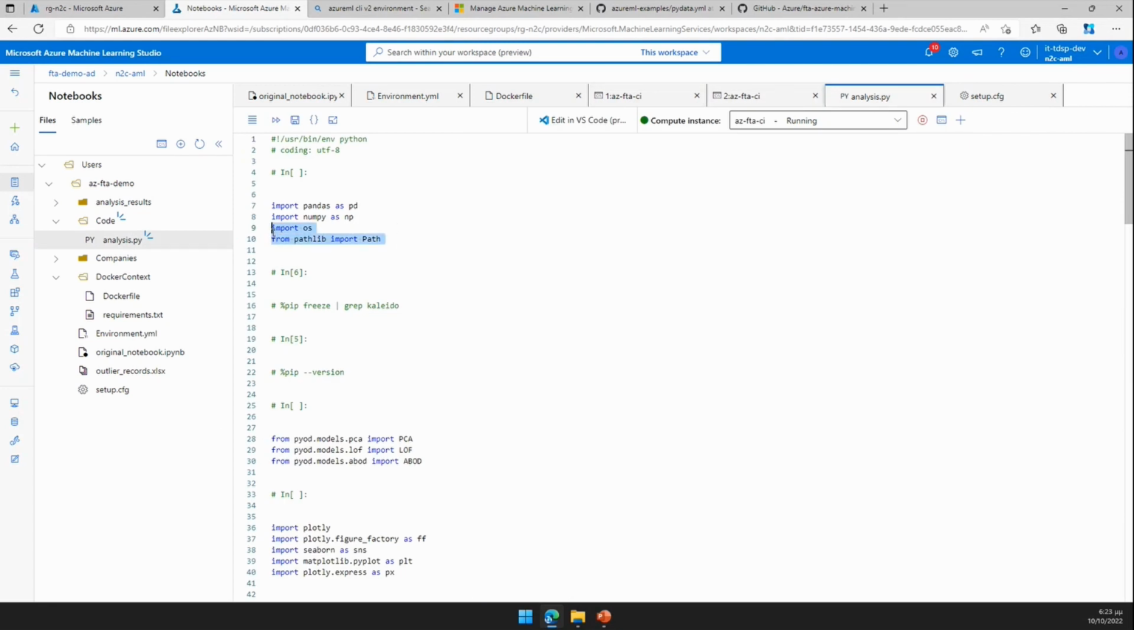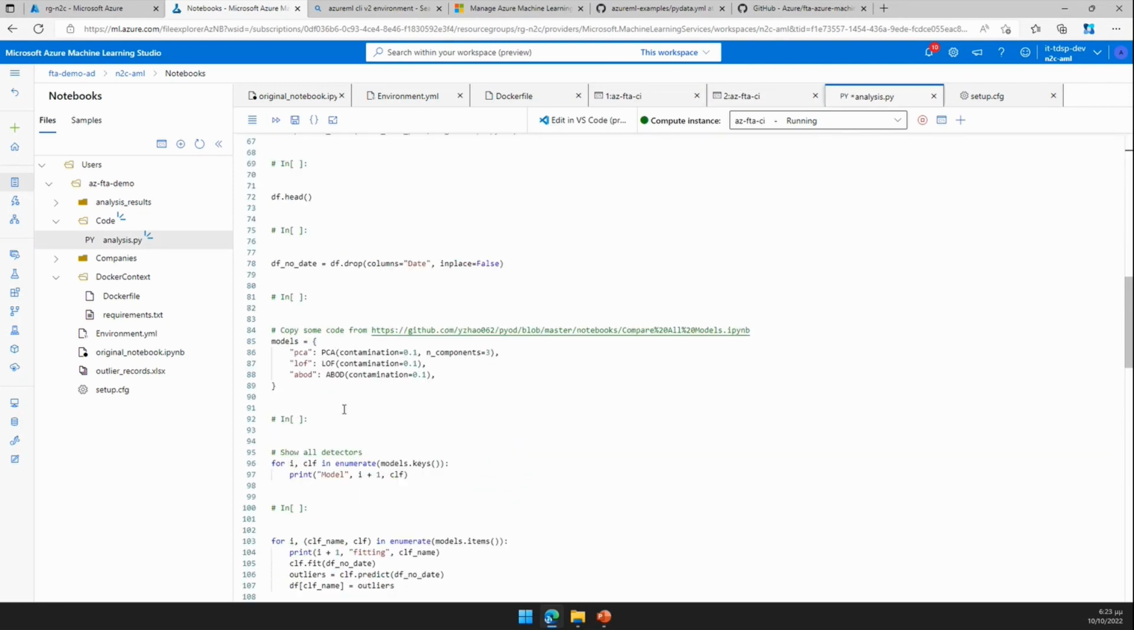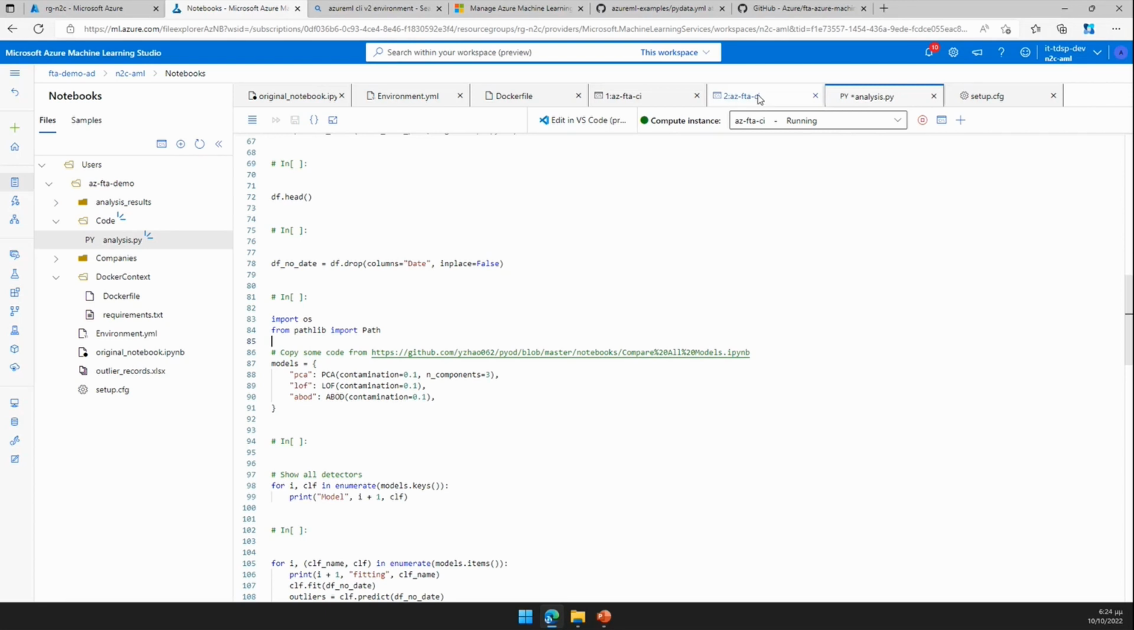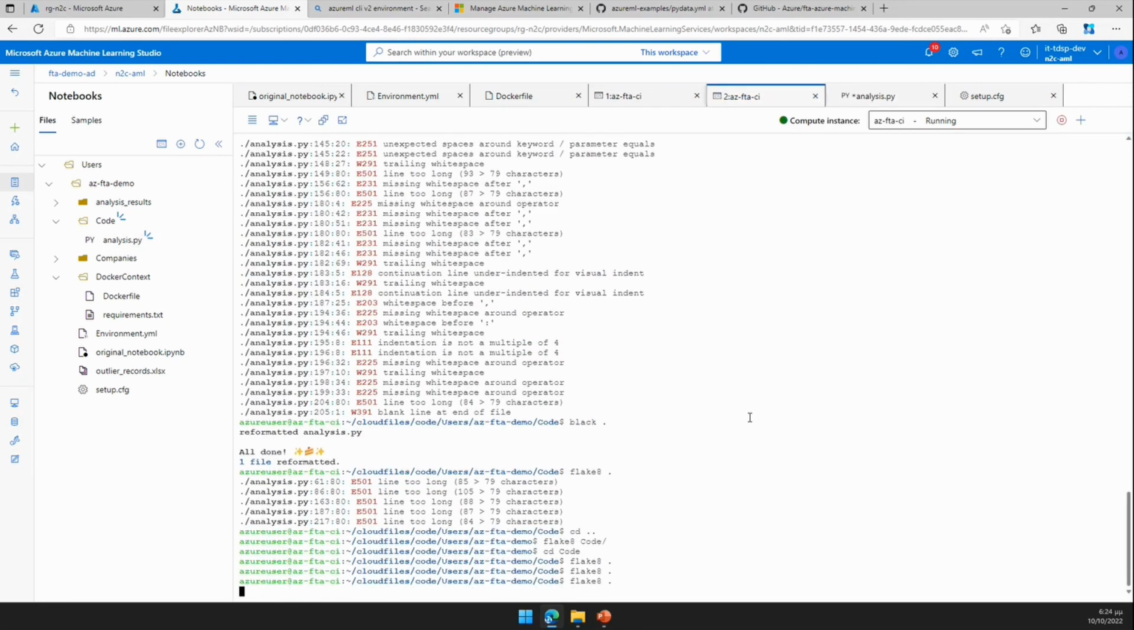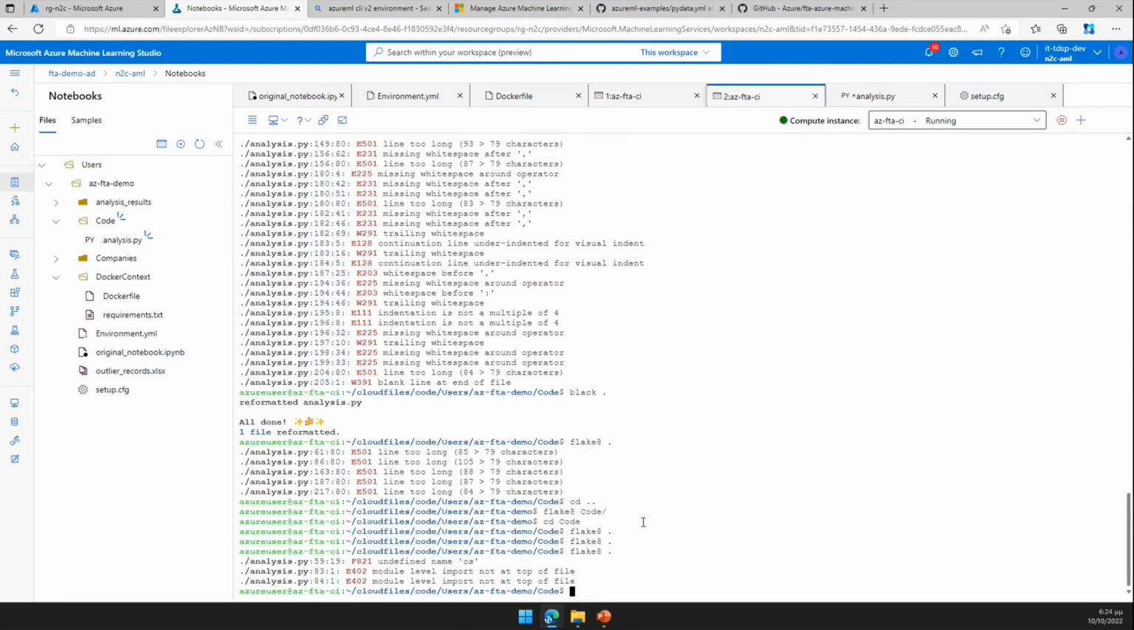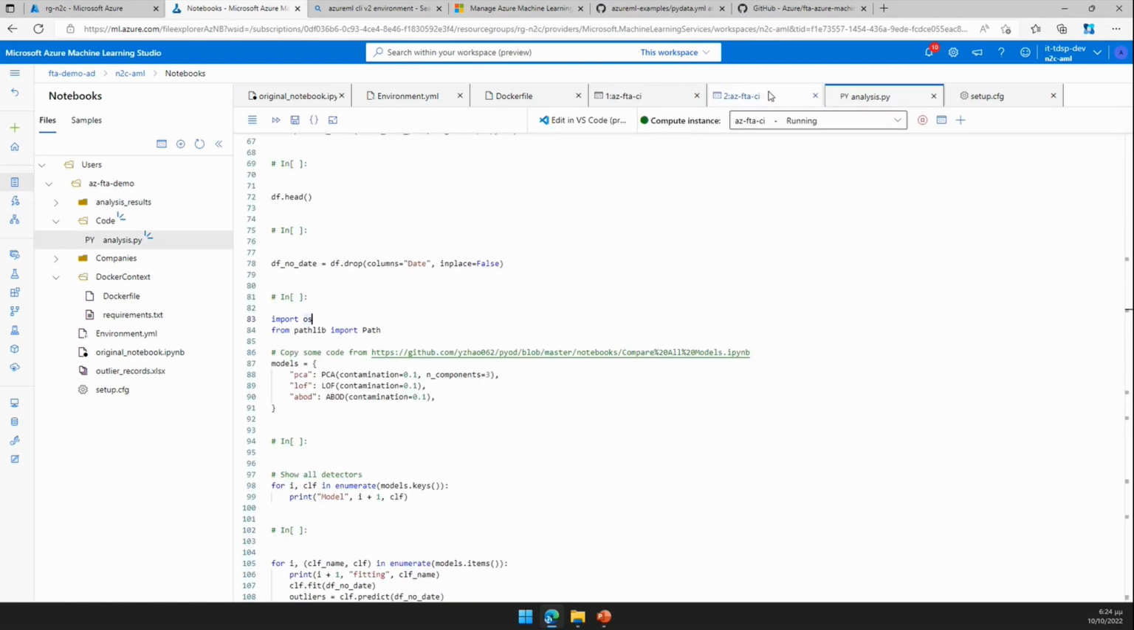If I copy one of those dependencies and move it a little bit further down, you will see one more error that appears if I run Flake8. It complains, first and foremost, that the OS is undefined because I moved it below. And the second one is that module level imports are not at the top of the file. So this is yet another best practice: move all dependencies up.